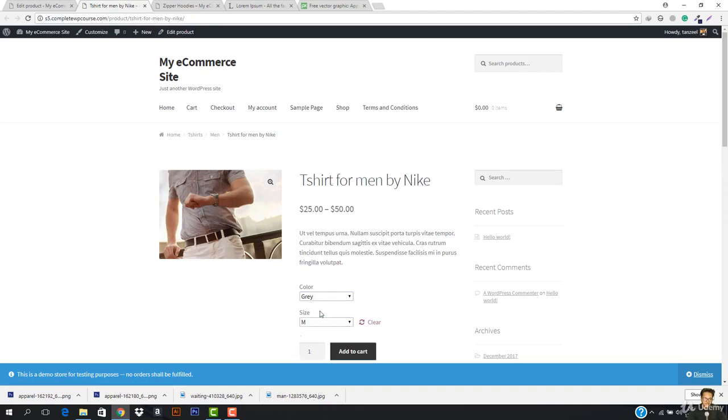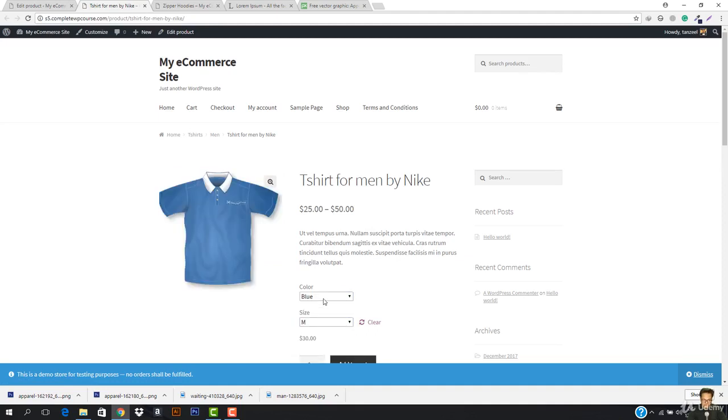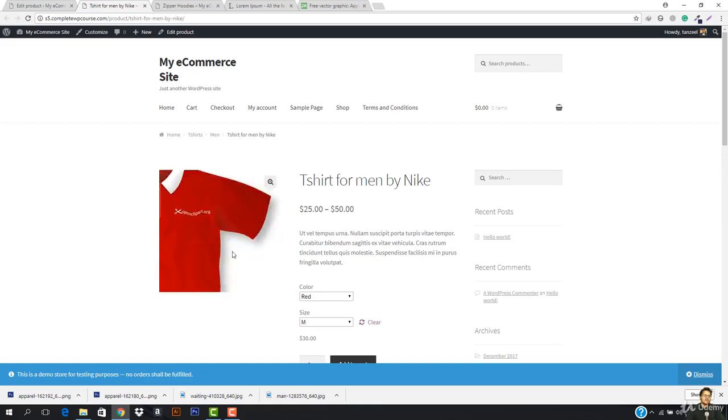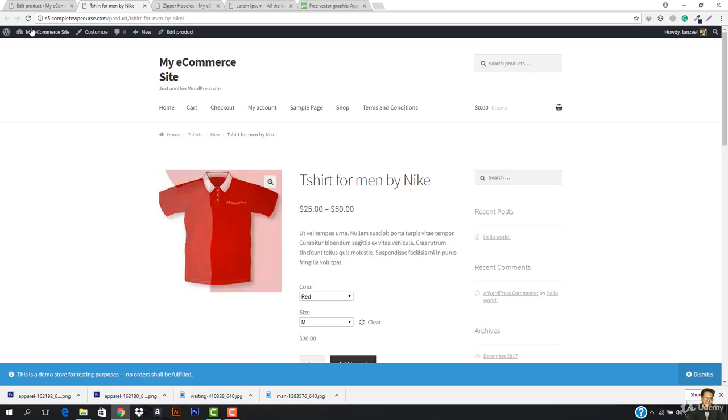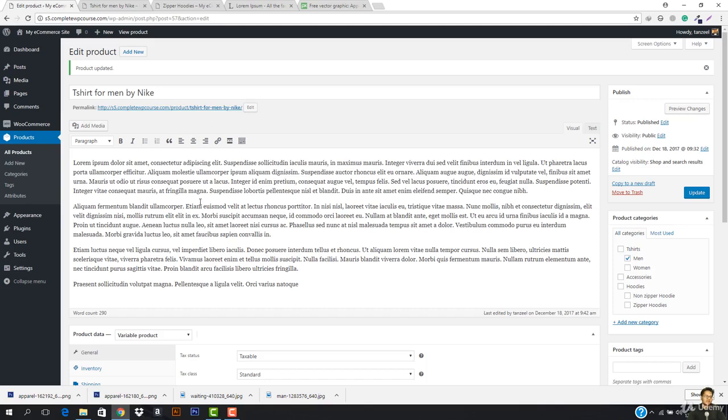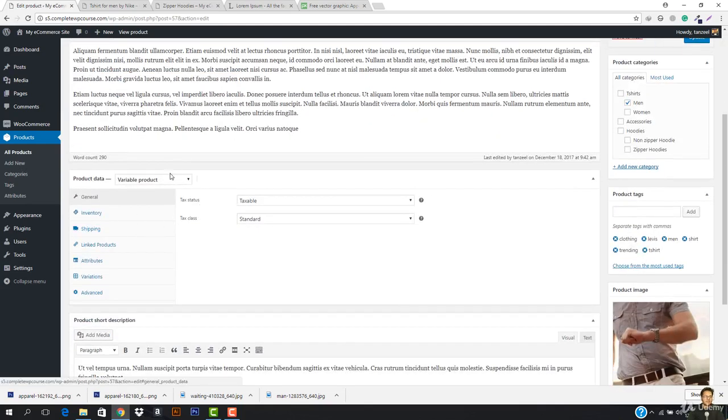So for color, gray is still gray, the blue is blue, okay? And the red one is red right now. So this is how it is working. So now we're totally done with this. I hope that you have enjoyed this, and I hope that you have got an idea of how the variable product works.